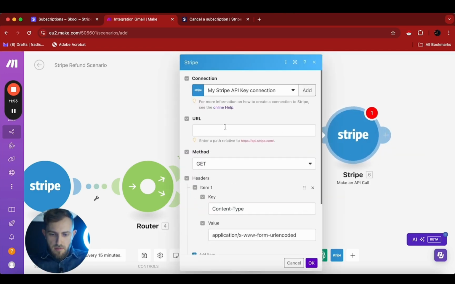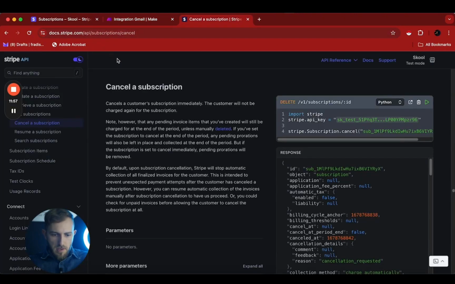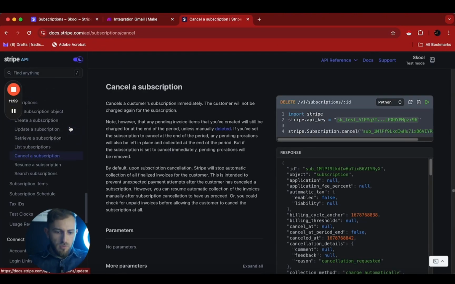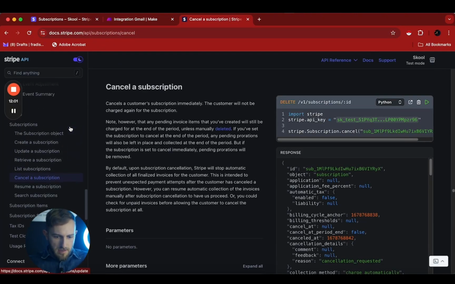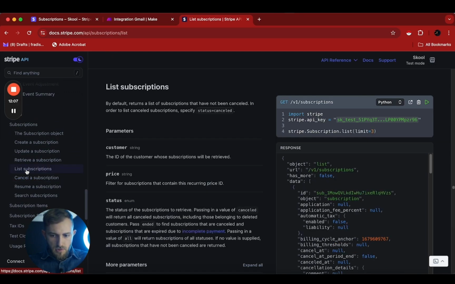So it's gonna be a make an API call, and then we're gonna go to the Stripe API documentation. And what we wanna do is list subscriptions. Okay, so we go over here under subscriptions, we go to list subscriptions, and then we see over here that the URL is gonna be v1/subscriptions, and it's gonna be a get action.